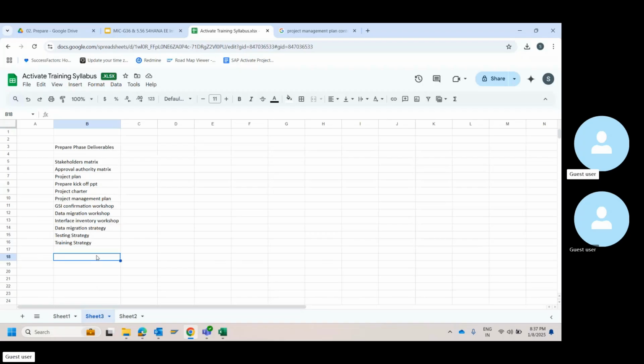And apart from this, you have a Q gate that will happen at the end. And after this, your phase closure, sign off. This is your prepare phase basically. So you're clear of this now. You can remember it as a story.